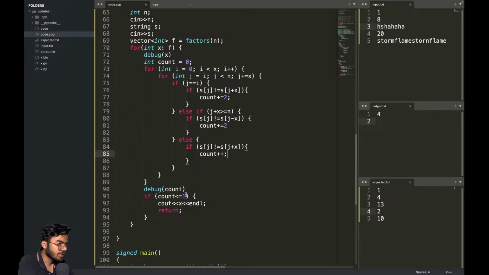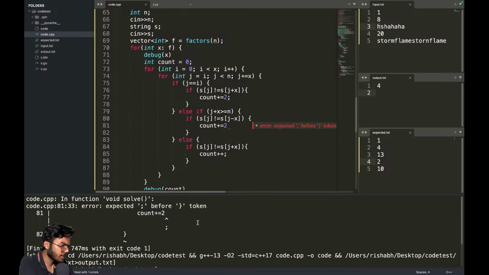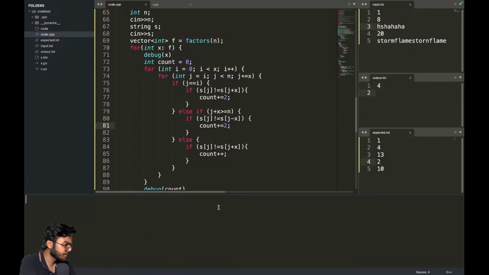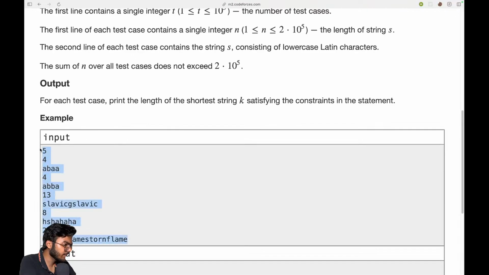Yeah. And now if count is up to 2, so if there was only one character that was like that, then I will simply cout this. What are we getting? Count plus equals to 2, I forgot a colon. So we are getting 2, which is correct. Yeah, I think this code looks correct.